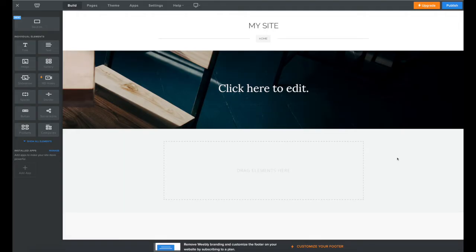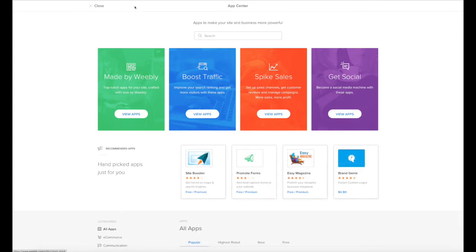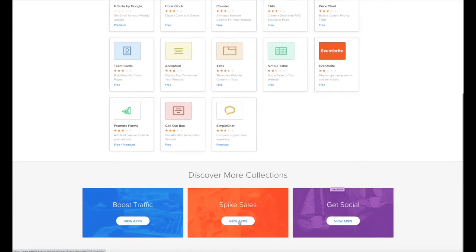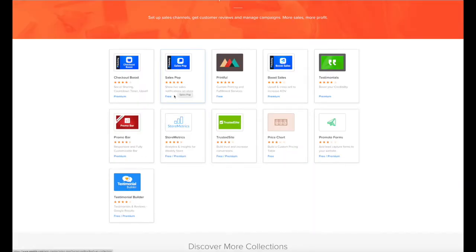Let's check out Weebly. You go onto Weebly's main page, right across the top, there are apps. They've organized them in 4 different areas. G Suite is just the Gmail. Eventbrite, if you want to display upcoming events and sell tickets. If we go to Spike Sales, let's see what that is. You can have an app that shows live sales notifications. You can have a countdown app.